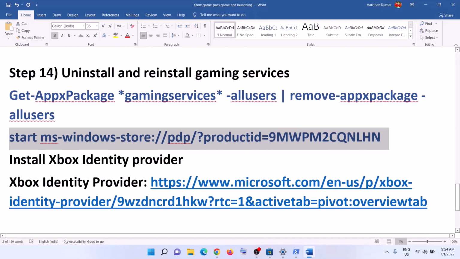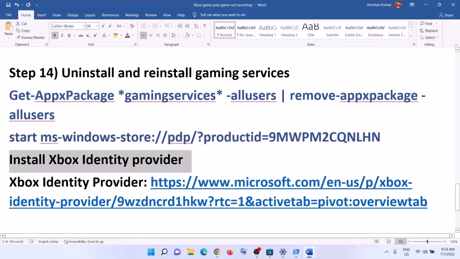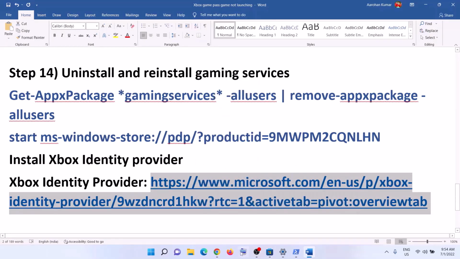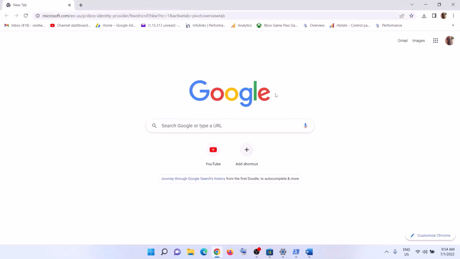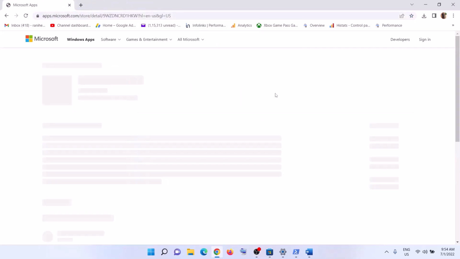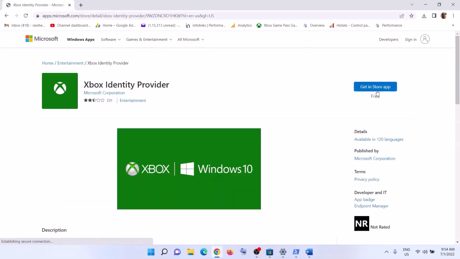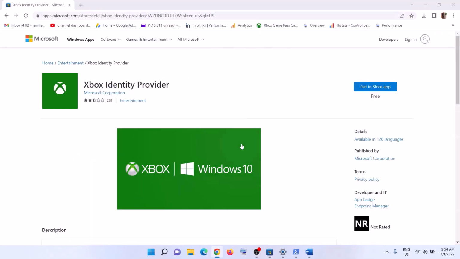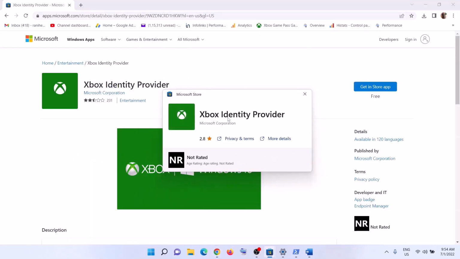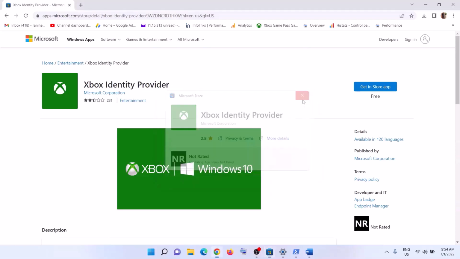Now the next step is to install Xbox Identity Provider. So copy this link. The link is provided in the video description. Open this link in a browser. It will take you to Microsoft website. And click on Get in Store app. Now this will prompt you to open Microsoft Store. So click on Open Microsoft Store. And if Xbox Identity Provider is not installed, over here you will see the install button. If you don't see the install button, that means this is already installed. So if you see the install option, click on install. If you don't see it, just ignore it.